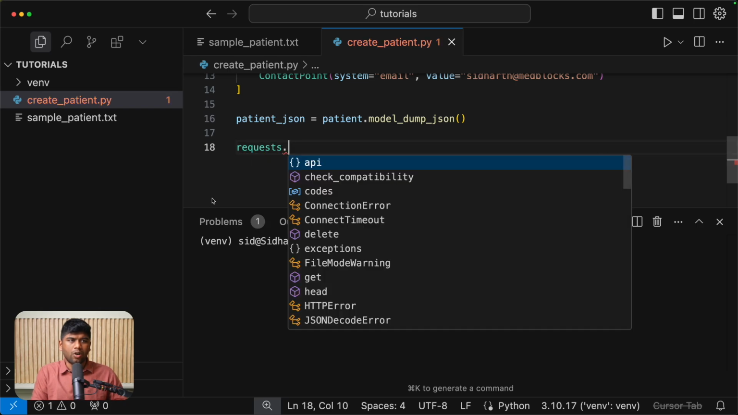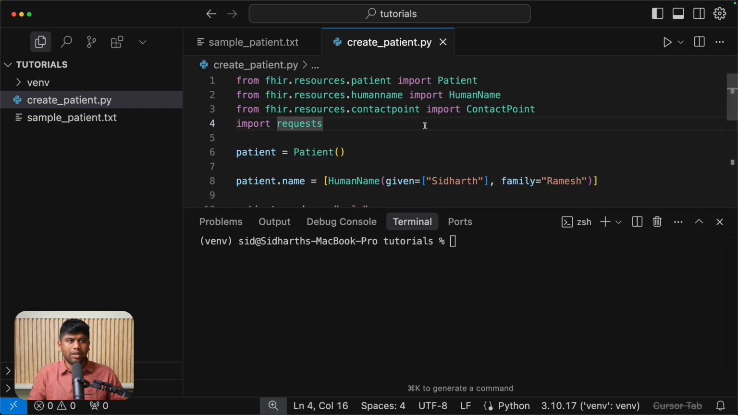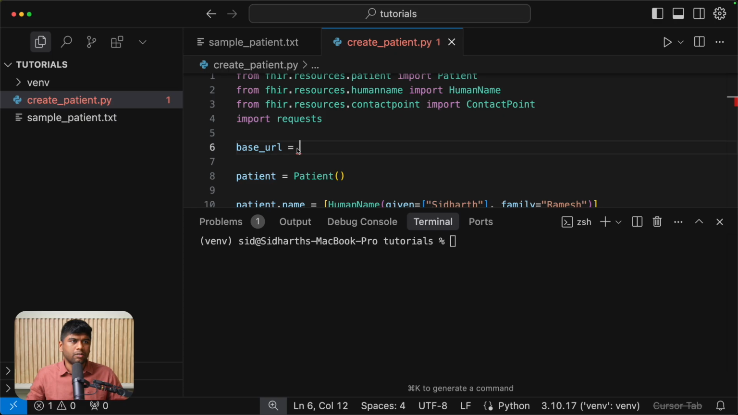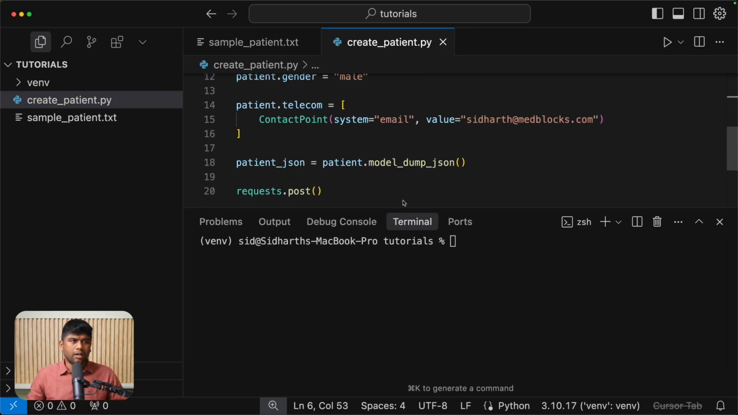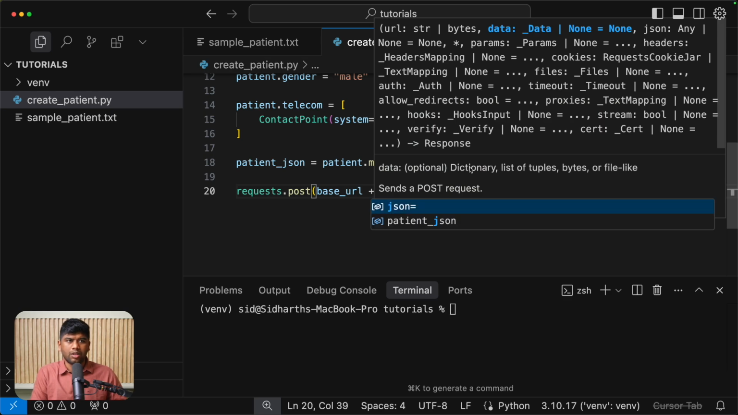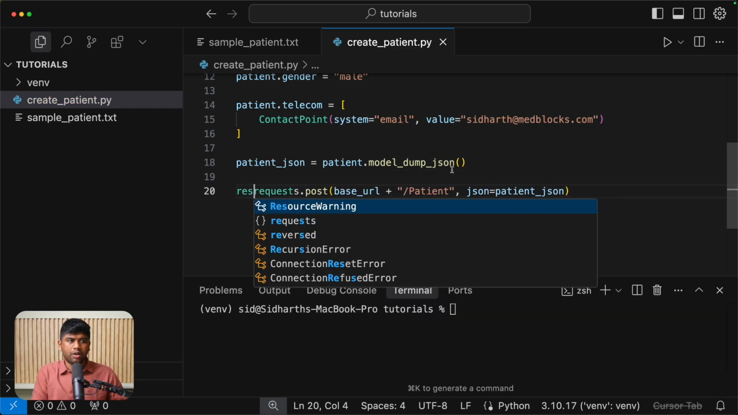We can just do requests.post, and it will post to a particular URL. So let's declare the base URL of our FHIR server. There we go. Let's copy that, and let us just post to the base URL plus /Patient. That's the type of resource that we are working with. Now, the data that you need to post is just going to be a type of JSON. So let's say json equal to patient JSON, and this will return a response.